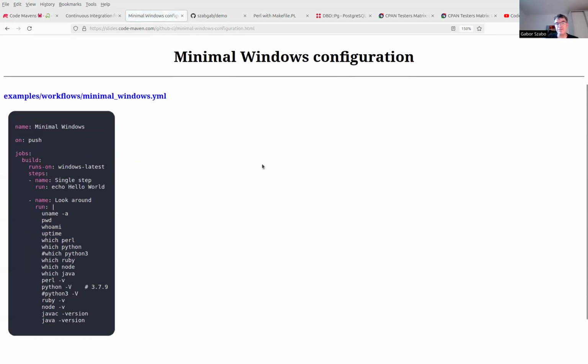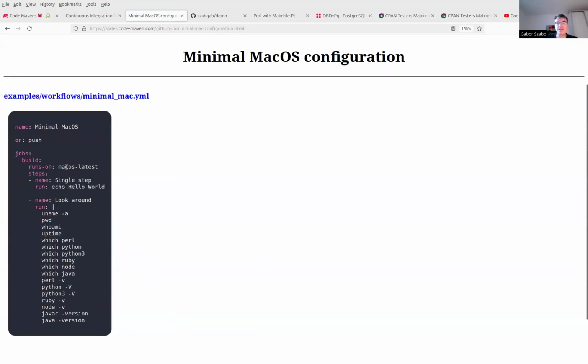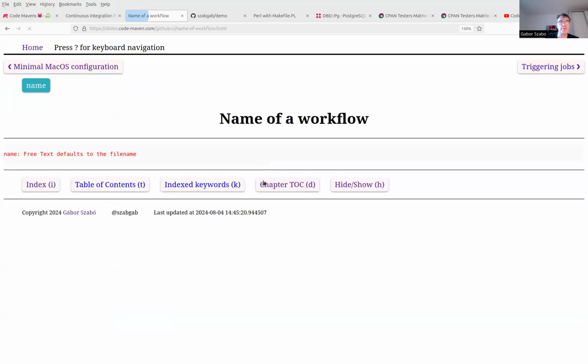So this is the base. This was the basic for Linux. For Windows, the difference is that I'm saying runs-on Windows, and then the commands need to be things that can run on Windows. Okay, that's it. And the last one here is saying macOS latest, so this is going to run on some virtual private server running macOS. As I said, the name is some free text.